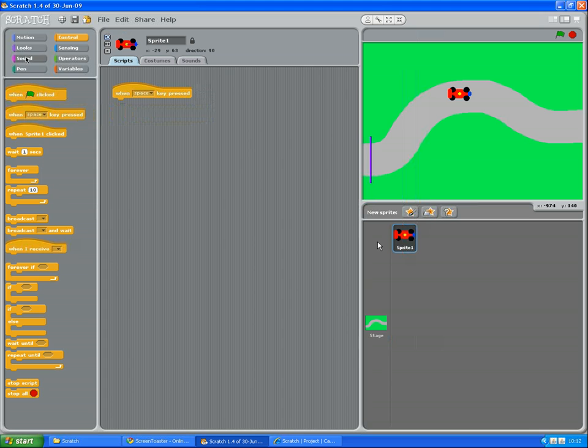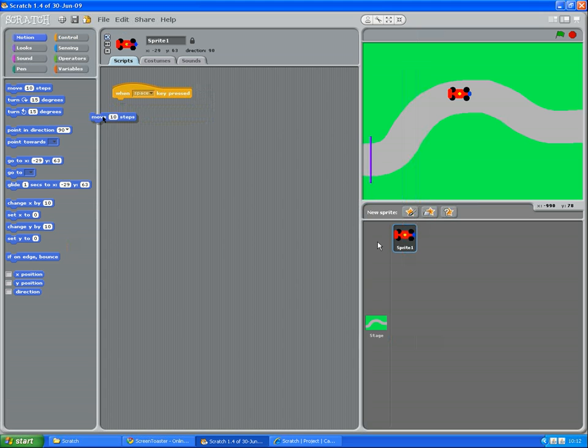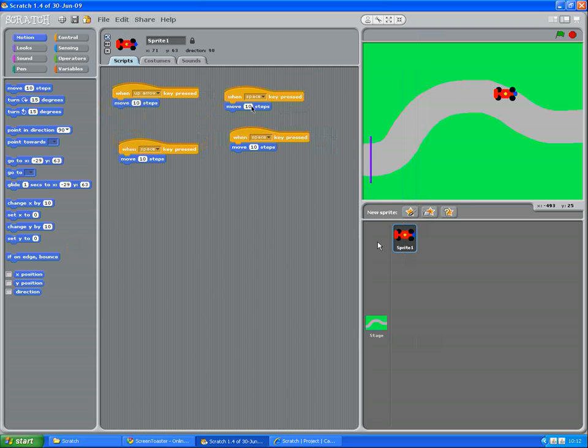When a button is pressed, it's going to move 10 steps. I'm going to duplicate this. I'm going to have 4. This just makes things a bit quicker than going backwards and forwards to menus. So let's start off with this, and you can test this straight away. When the up arrow is pressed, I want it to move, say, 10 steps. And as you can see, it did that. When the down arrow is pressed, I want it to go back.